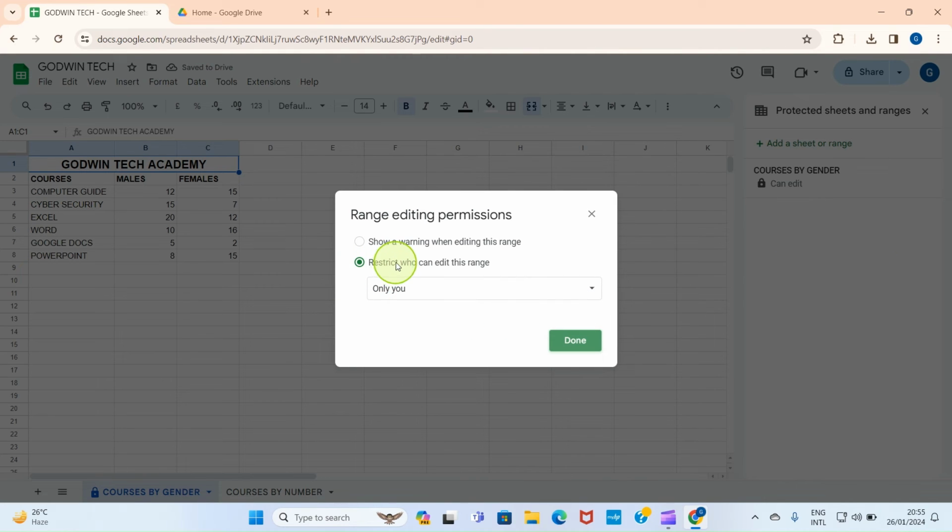And here it is telling us the kind of permission we are setting. Restrict who can edit this range. Okay, so we are telling this program that it's only us, only the originator, the original composer of this spreadsheet can edit, meaning that any other person we are sharing this spreadsheet to will not be able to edit this file. So click on done.